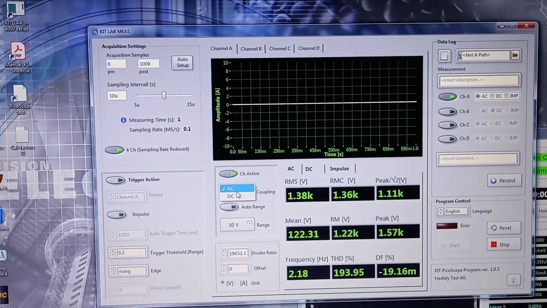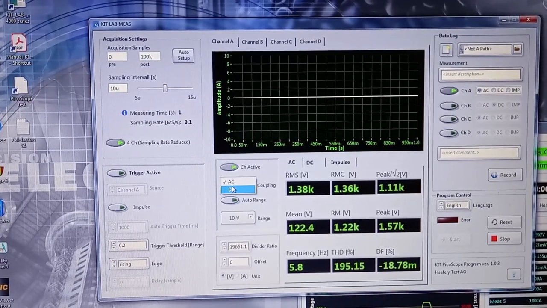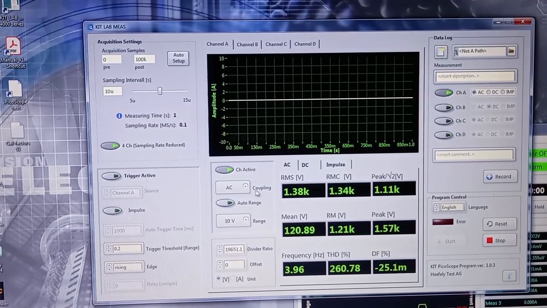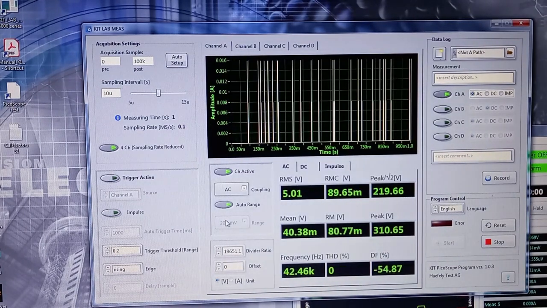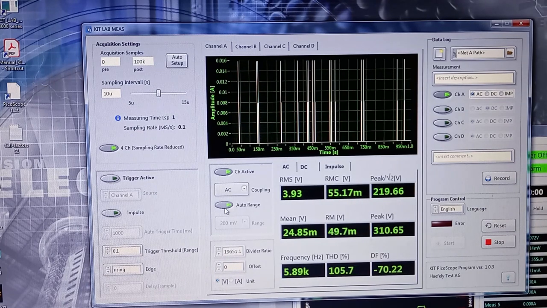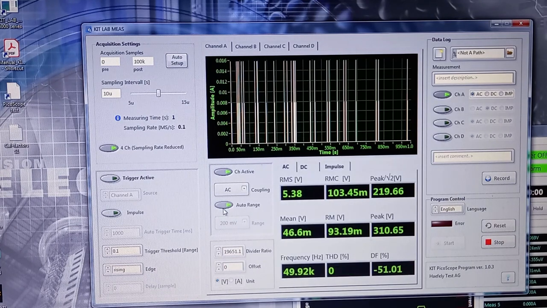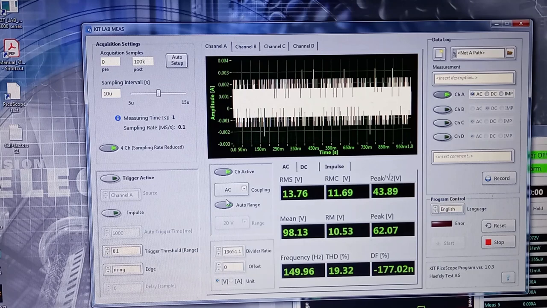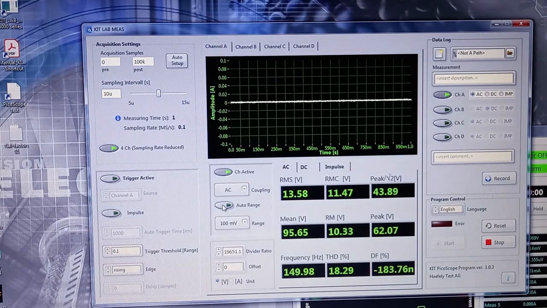Okay, and then we have coupling. In this particular case, we are interested to see an AC signal. Therefore, you have to activate your AC coupling. And next, we have auto range. I do not encourage all of you to use auto range. Of course, it's useful for certain situations, but for this beginner learning process, it's better to use the preset. You don't have to activate auto range.